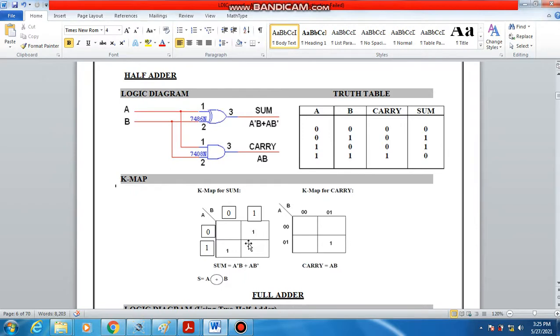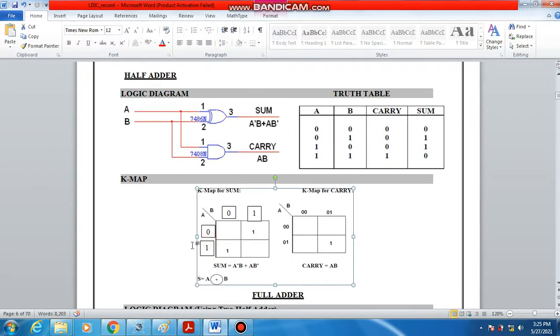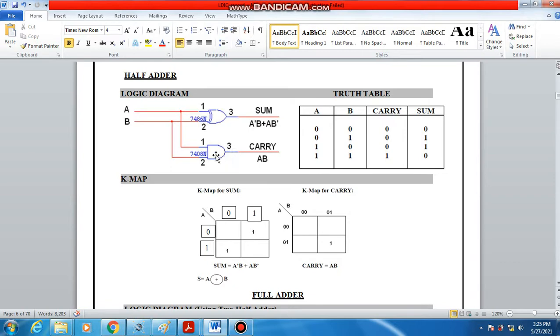Similarly, the same thing I have to do over here. When I do it over here, you get your carry to be A into B. So the sum term goes for A bar B plus A B bar, and your carry term goes for A B. That is realized with the help of this logic gate. So this becomes the circuit of your half adder.